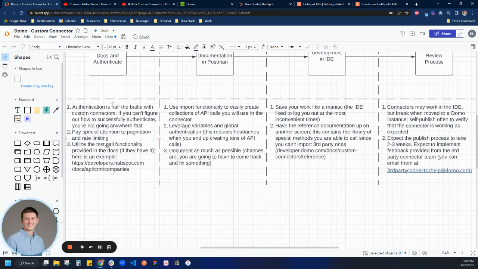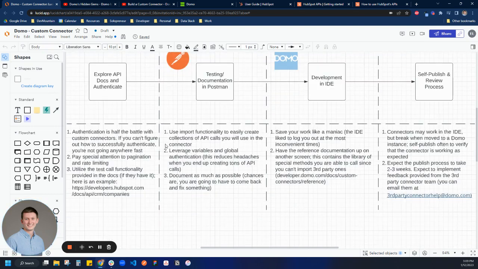The last recommendation is to utilize test call functionality that is provided in the API docs, if they have it. A lot of public APIs are more sophisticated, where they will show you how to make example calls. With those example calls, you could copy them into Postman, which I'll show in a later video with testing and documentation. But I'd highly recommend that you don't try and reinvent the wheel, right? If people explain things really well in their docs, utilize those docs to accomplish what you're looking for.